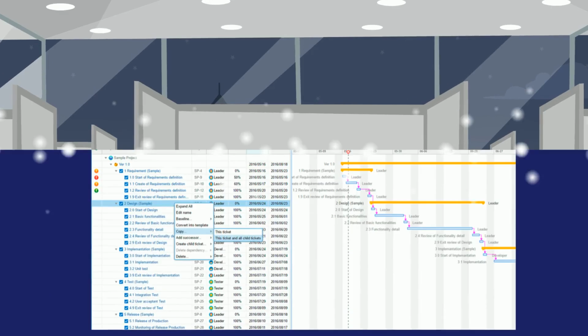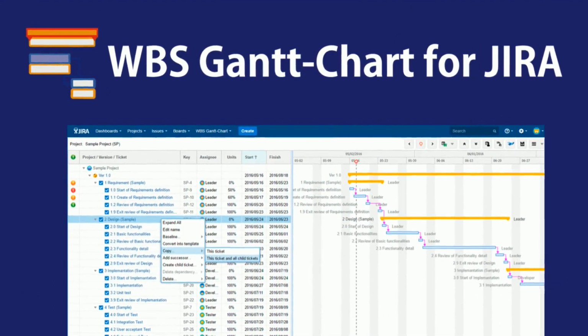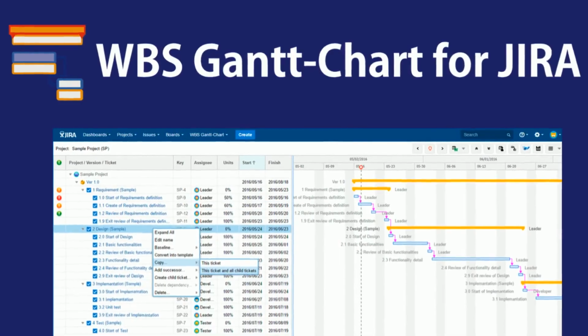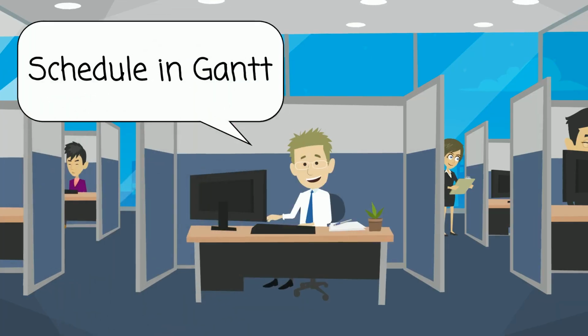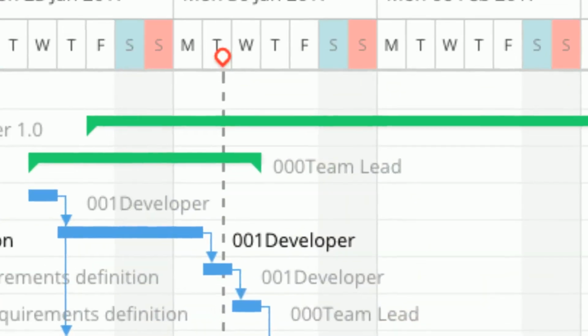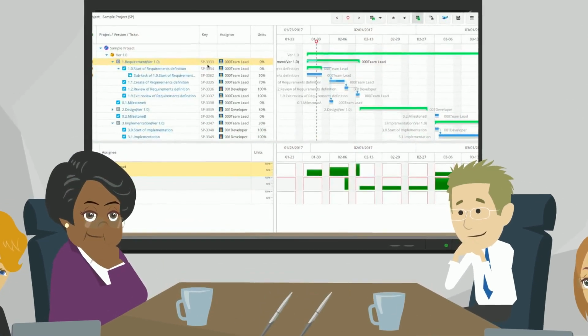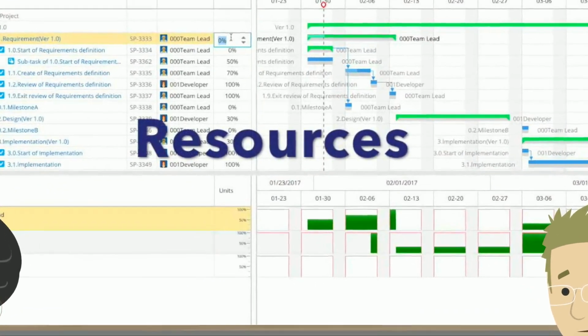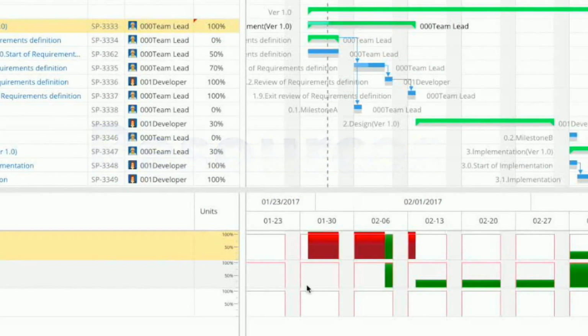Our project management software, WBS Gantt-Chart for JIRA, is designed for busy project managers just like you. With this add-on, you can get your entire schedule in Gantt style, and it provides an intuitive way of visualizing tasks across the team. You can assign workloads, and the program will alert you if the distribution seems unproductive, meaning you remain in control of deadline delivery and worker morale.